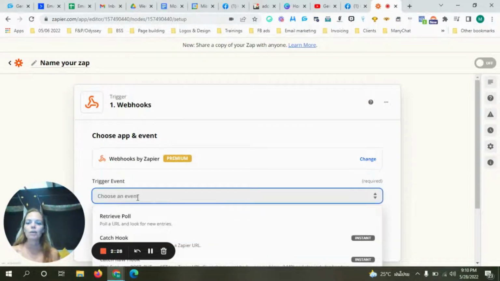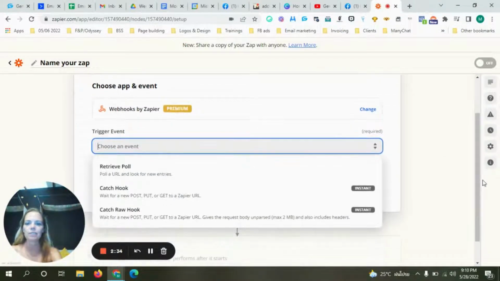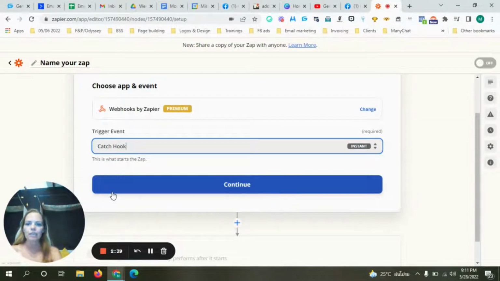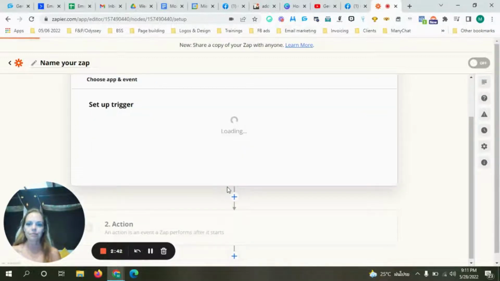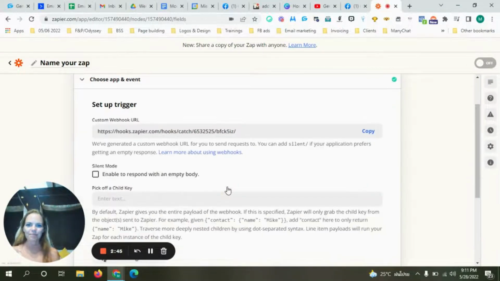And then for the type of event, in this specific case, let me scroll down a little bit so you can see it better. We want to catch hook. So choose catch hook and continue. Then we can find the custom webhook URL right here. So this is what we need to copy and paste into Genius Messenger CRM. So I'm clicking copy right here. I will then go into Genius Messenger CRM by clicking the little G icon on my toolbar.